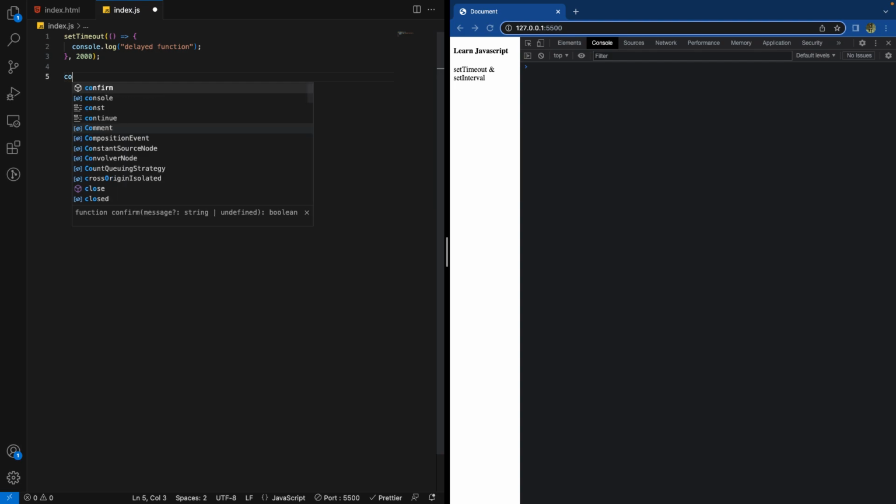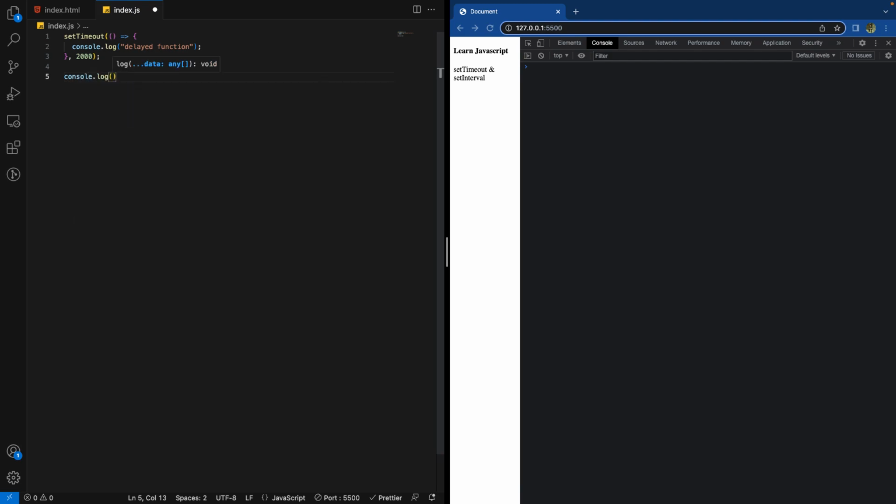Let's look at another thing. What will be the output of this code? You can see this setTimeout function, and after that this console log. What will be the output, and which statement will execute first? Let's compile it and see the results. We see the first console.log appears, and then after 2 seconds the delayed function console log appears.